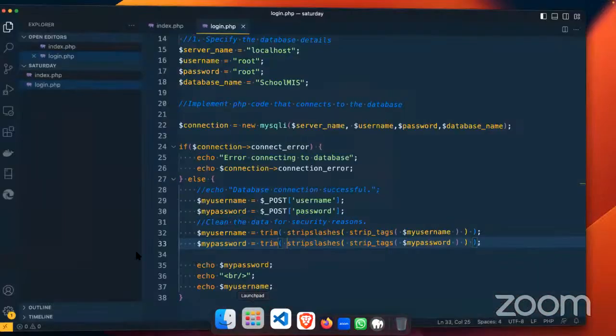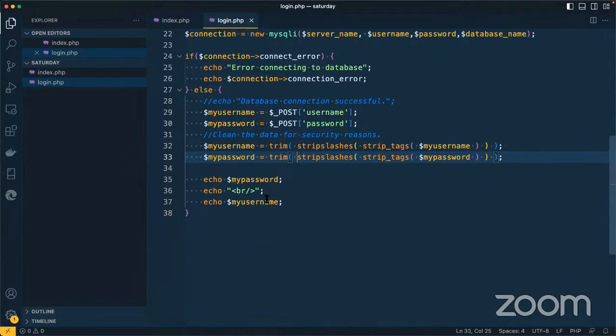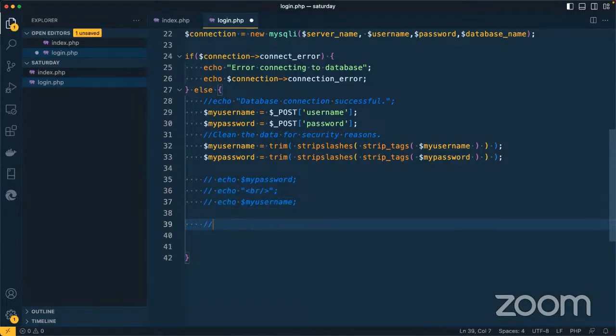So now the next thing we shall do is to retrieve information from the database. How to retrieve information from the database? So this one here, I've used it, but I'll just comment it out, because I no longer need it. Now I'll go to the step of retrieving information from the database. So how are we going to do it?